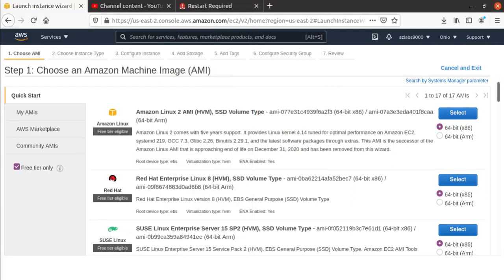Hey everyone, welcome. In this one, I wanted to deploy a Red Hat Linux 8 to AWS. So let's just get started.